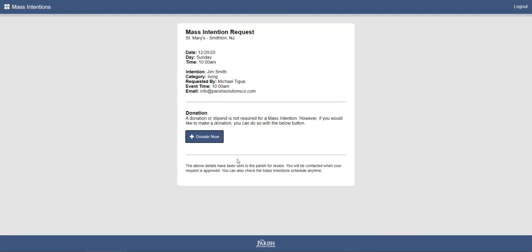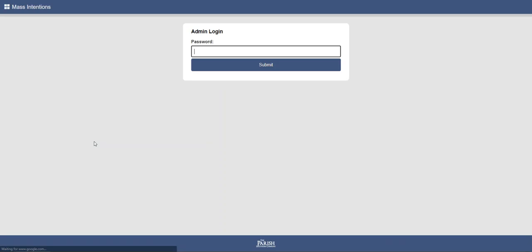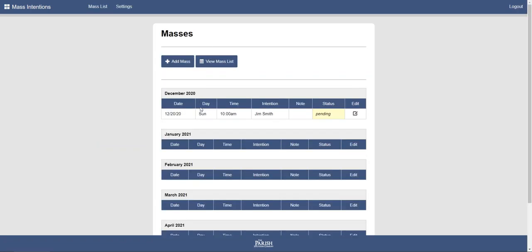Now this request was sent to the administrator, and we'll show you that nice email that you'll receive. Okay, here is that email with the mass intention request information and then a link to remind you how to log in. So then you can go right to the system, and we see that that request is pending.